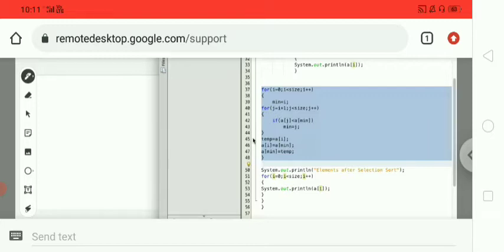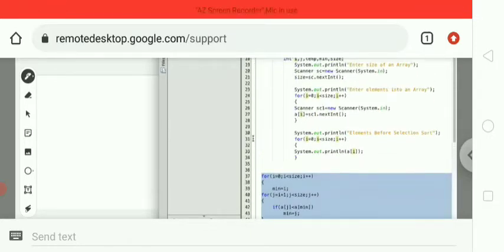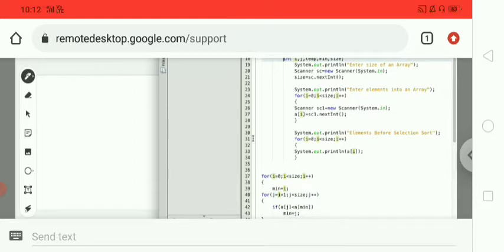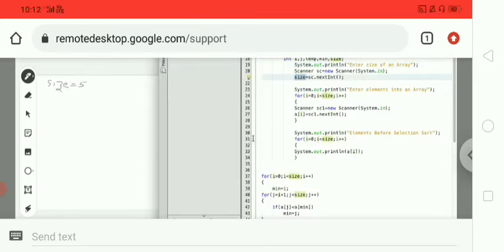Now let us discuss how this program will work. I created some variables called a, i, j, temp, min and size. Now enter the size of the array. Let us take the size as 5, and that size will be stored in the size variable. So size is equal to 5.